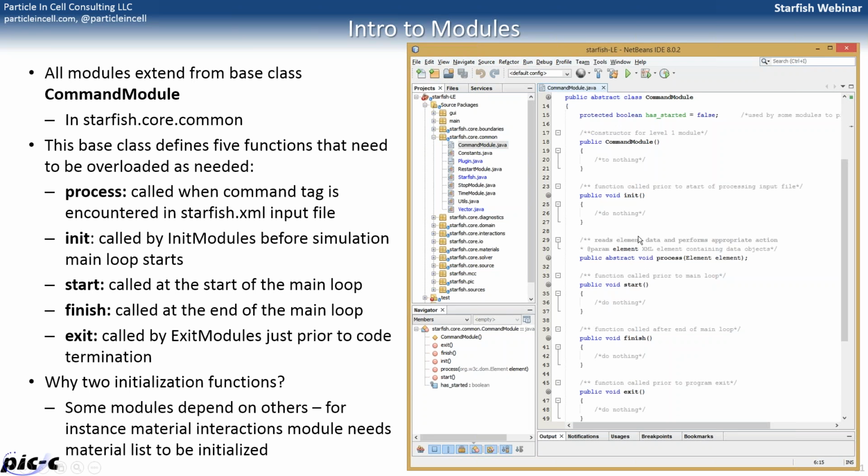The reason we have two of these is that there could be cases where one module requires some other module to already be loaded. For instance, my material interactions module needs to know all the different materials that exist in the simulation, so it can generate some data structures needed to handle different surface interaction types. But this information will not be known until we encounter that materials tag in the XML file. If I try to do this initialization in the init function, I would have no materials available at that point. I need to wait for the user to list the materials in the input file. Having the second initialization function lets me do that, because it gets called just before the main loop begins, and by then the materials should be defined.